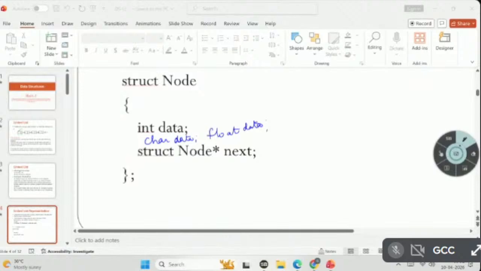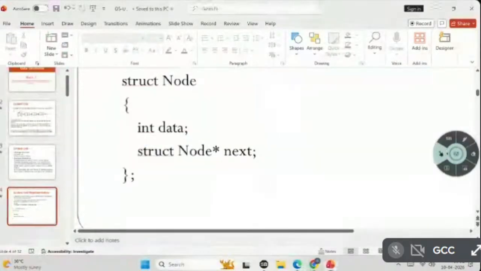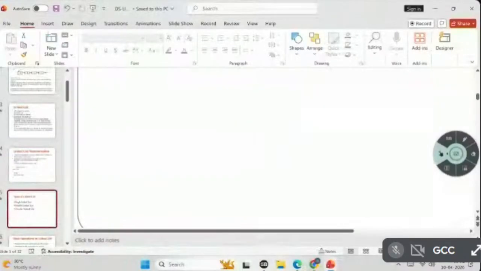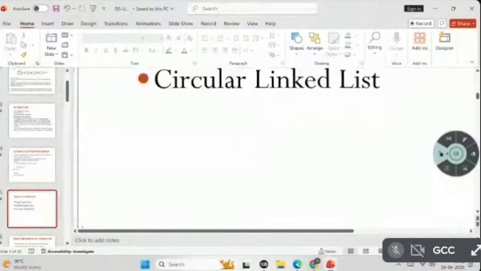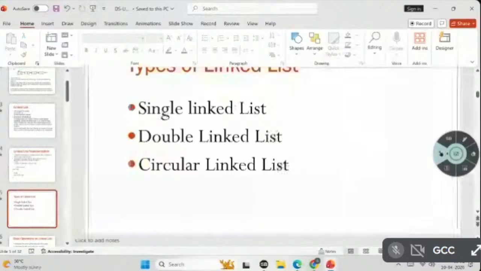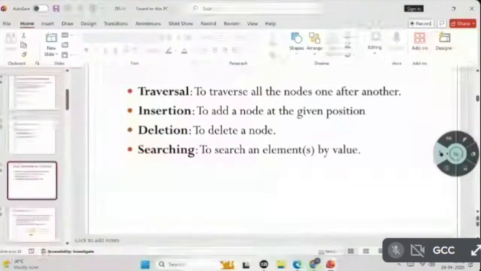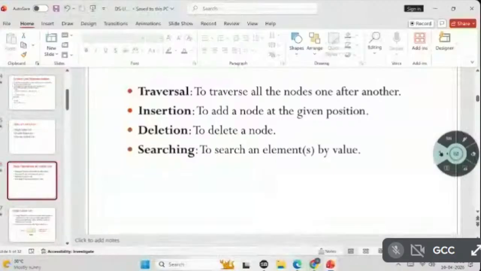Next, write down types of linked lists. There are 3 types of linked lists. Single linked list. Second one is double linked list. And the third one is circular linked list.